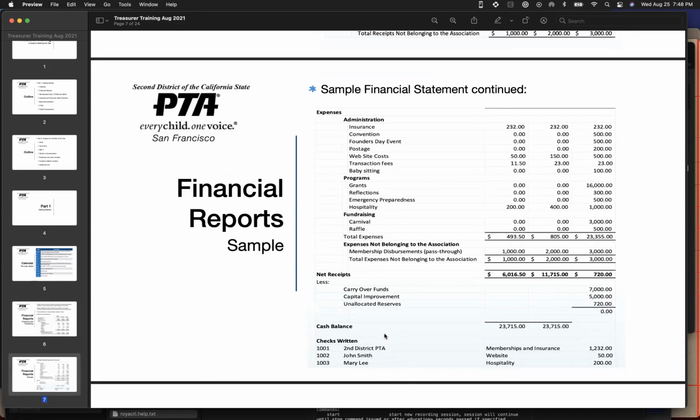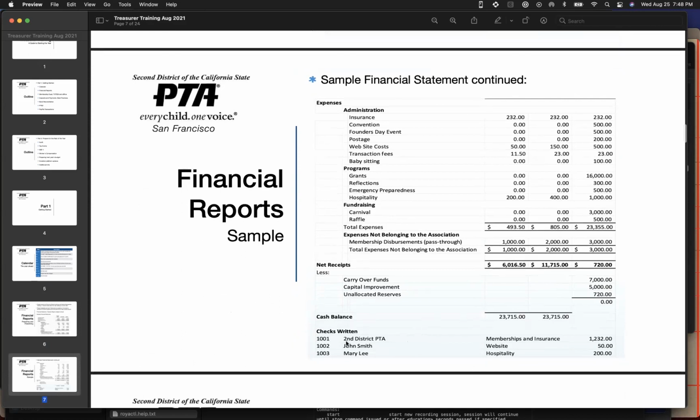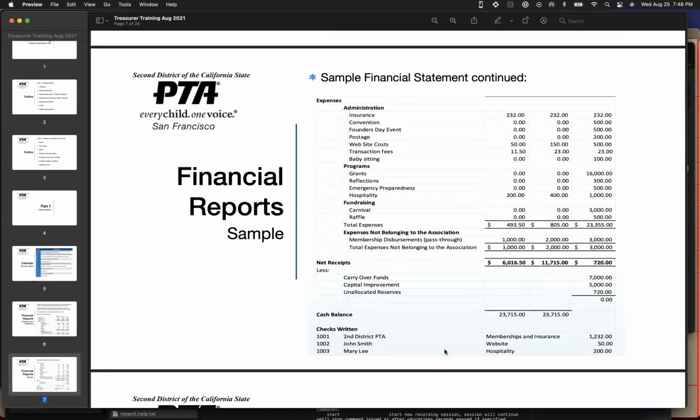And then this last section, depending on how you generate these financial reports, you can also have the checks that are written for this period. Those are the checks that you're going to approve. In this example, there are 3 checks that we've written. Does anybody have any questions regarding financial reports?